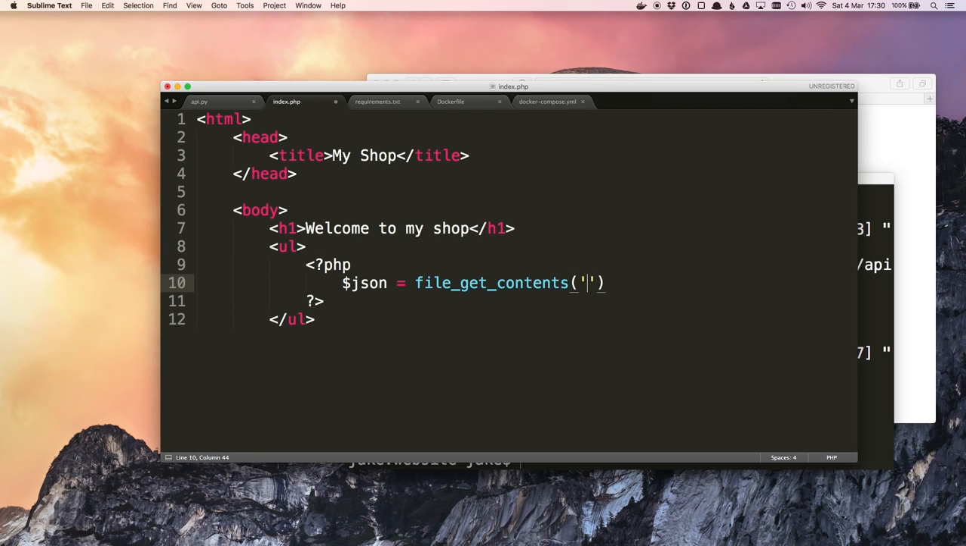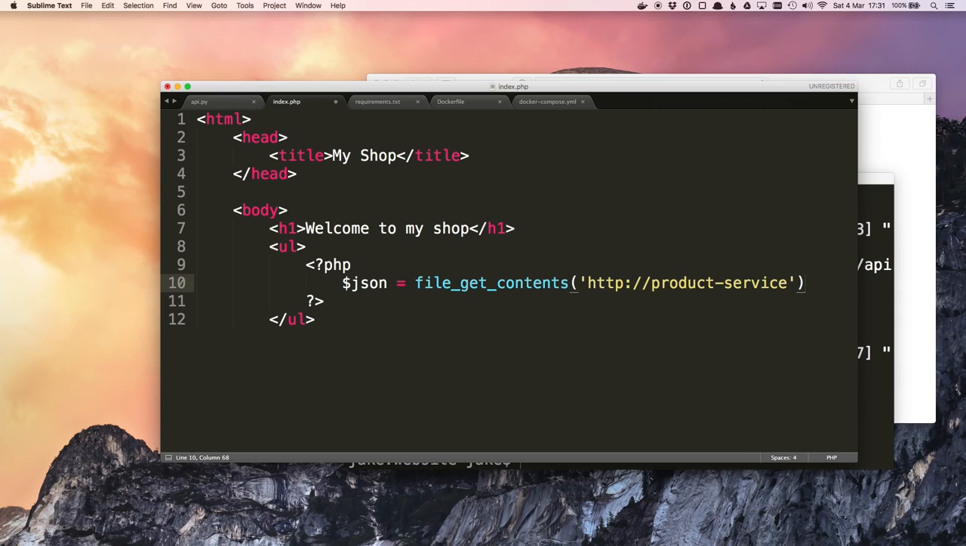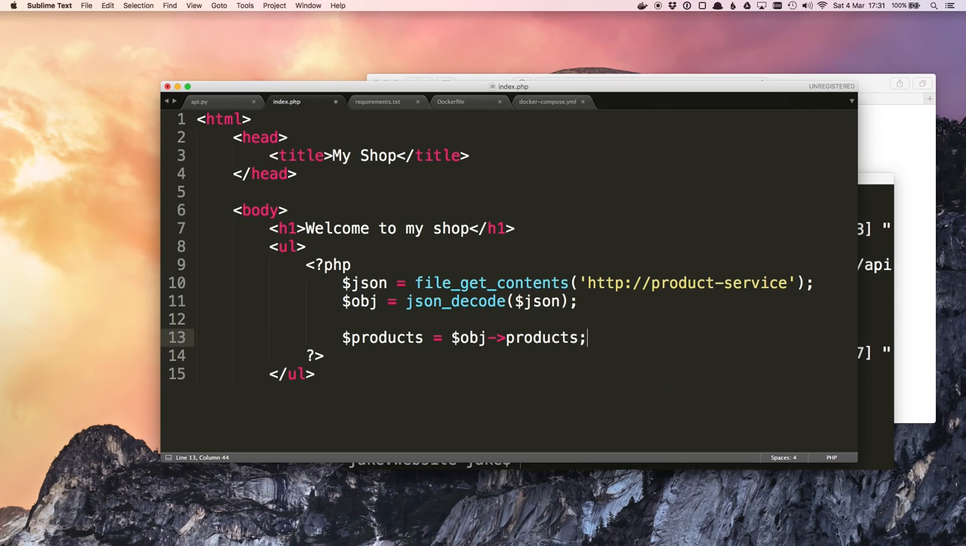So we can do http://product-service. And when we use Docker Compose to run this, that will resolve to the product service container. So $json will contain that raw JSON straight from the product service. We can decode it, then we can pull the products out of it and loop through them and echo each one in a bullet points list item.